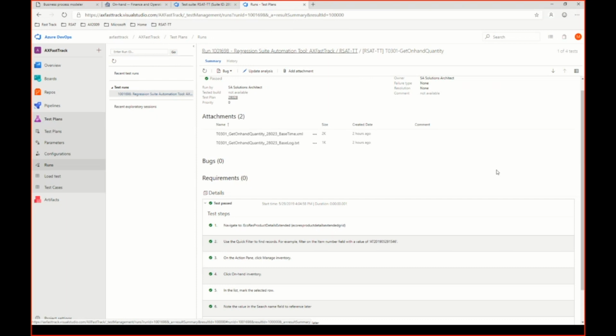Okay. Sorry, I'm just trying to see. Once RSAT runs all the test cases and the result is stored in DevOps test plans, can we send automated mails with the test results?